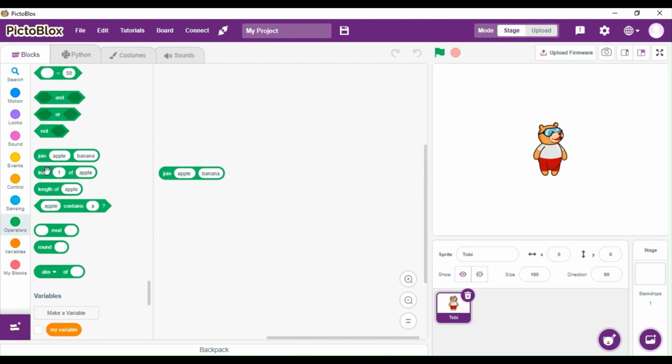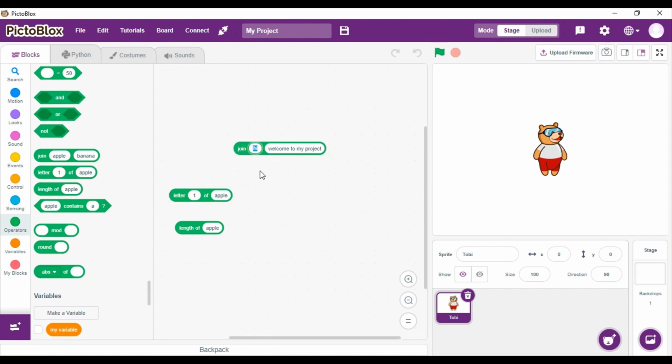Join, letter, and length. Join is joining two things together, like hi and welcome to my project. And if we click it, it will say the same thing we have in the text. Now you see here it says hi and then there's not a space, because we did not add a space over here. Okay, now we fixed it.